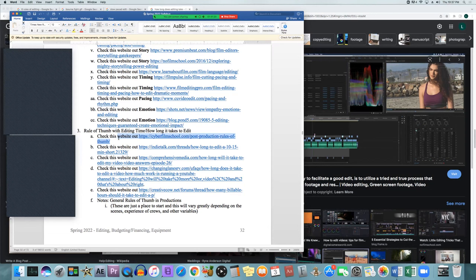But if you already have access to a sound effects library or something like that, and you're already using it, and you're maybe using some pre-made music, then creating that track would take about another hour for every minute of finished film.